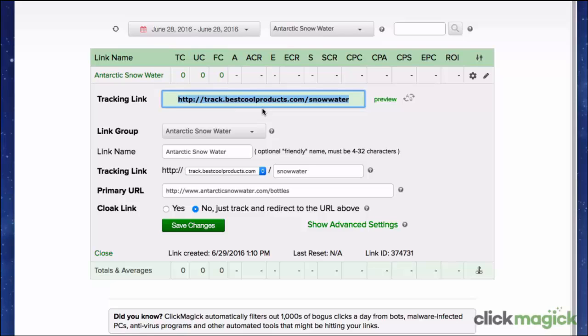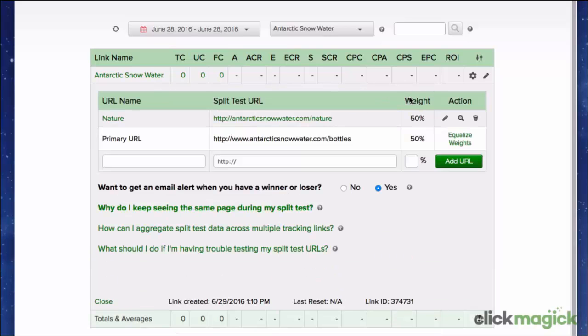That's a useful shortcut way of demonstrating the general idea behind split testing, but actual split testing doesn't work that way at all, and if you think that it does, it's going to confuse you. So let me explain this using our setup with Antarctic snow water. So let's go back into the links, and here you can see the 2 links. We have our nature link and our bottles link, and they're each being shown 50% of the time.